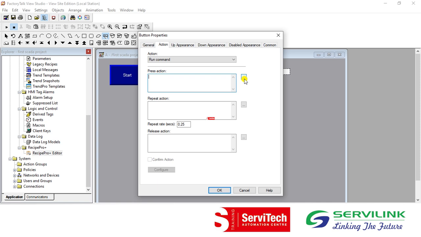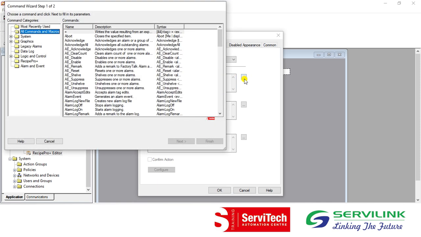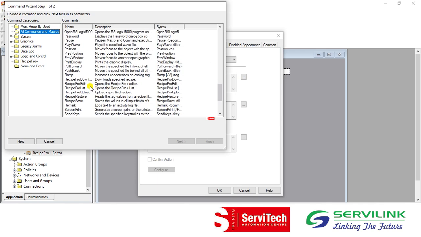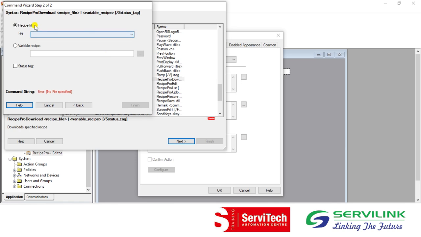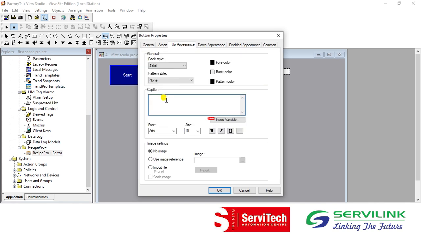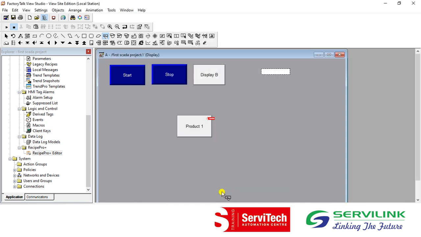Just click on this three dot button. It will show the different commands, and in the command window we have to select the recipe download command. You can see here the RecipePro+ download command is there. Just select this recipe download command and click Next. It will ask which recipe you want to download to the PLC. Just select product 1 and click Finish, and for writing a caption, go to the appearance, write product 1, and click OK.